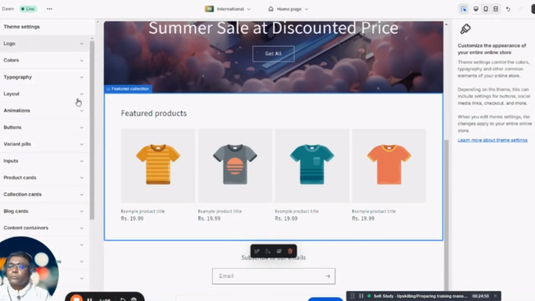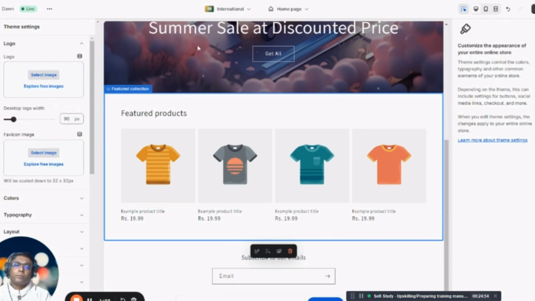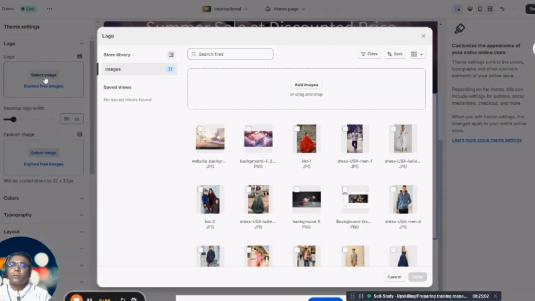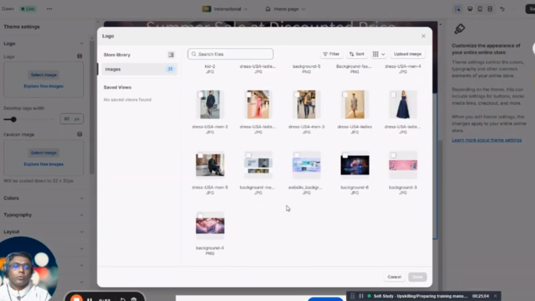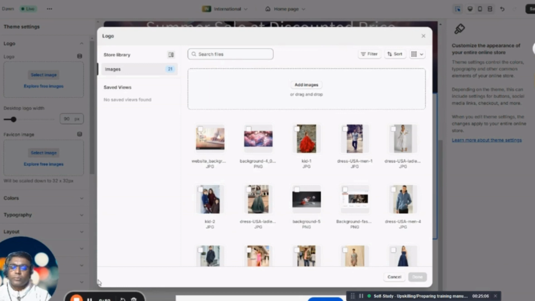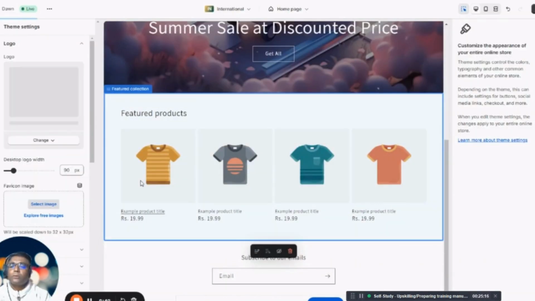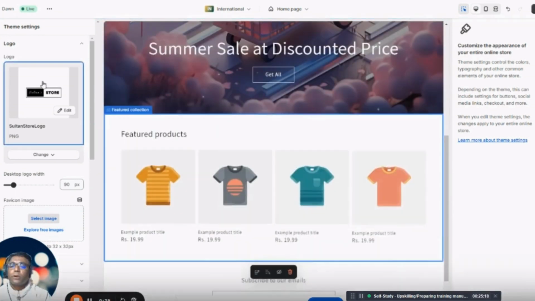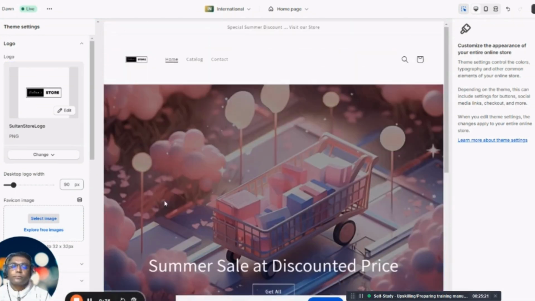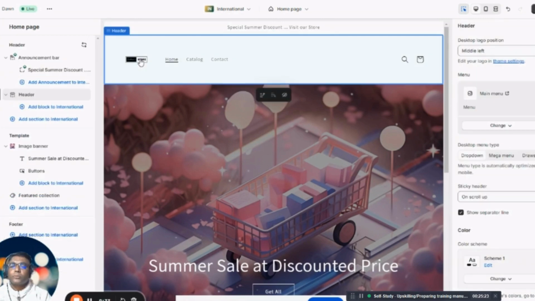So now the theme settings, the logo. We should be uploading our own logo as we have our own store. I have already created a logo. Let us upload it. Yeah, this logo I want to be displayed. I have selected this. Once I click on done, it will go ahead and upload the logo. So here is the logo being displayed.